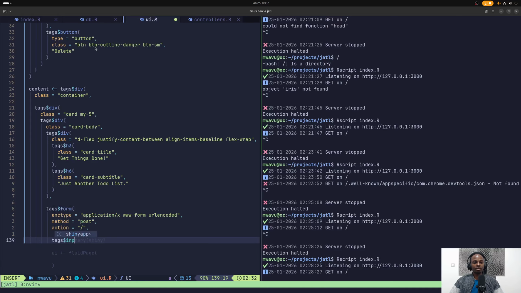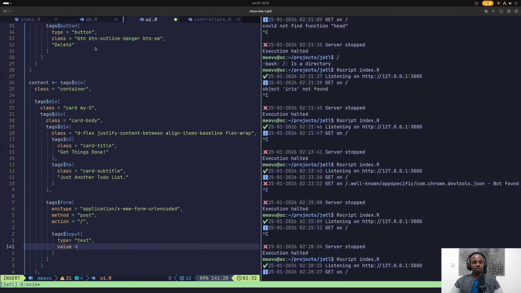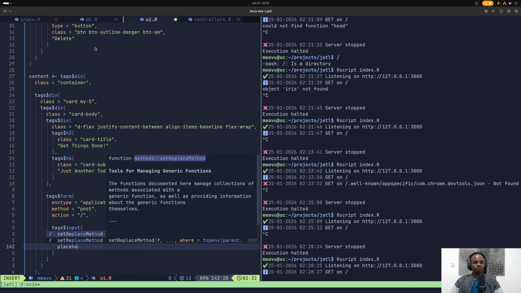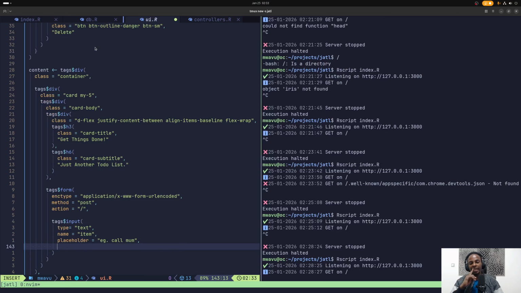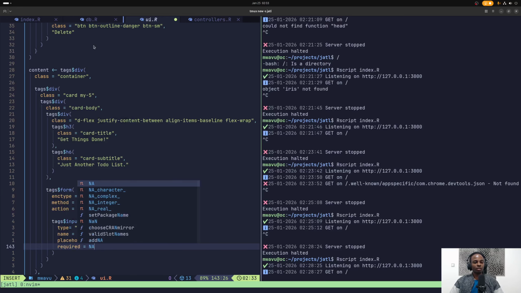So the input tag, type will be text, value, no, let's talk about the name. The name of the input will be the item, I'm just going to call it item, and then maybe let's have a placeholder, e.g. call mom, and this is going to be required. So required equals true.